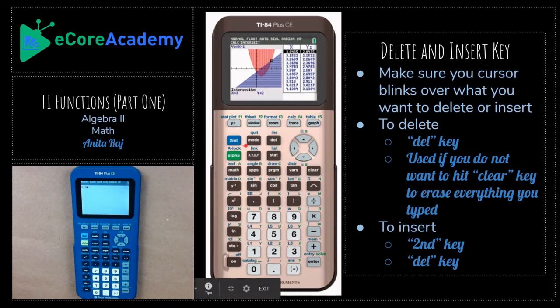So the second key again is right here to the left of mode, and then the delete key is to the right of mode. So you want to hit second and then delete. Again, to get to the place where you want to insert your numeral, you want to use these arrows right here. So I'm going to be using the left arrow. I'm going to hover right over that plus because that's where I want my 5 to be.